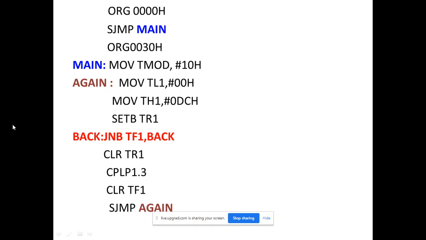Okay, then just clear TR1, meaning just stop the timer. Clear means make this 0, TR1 is equal to 0. TR1 becomes 0, meaning your AND gate becomes open. AND gate open means the clock signal will not proceed to the timer section. All of you agree with this?